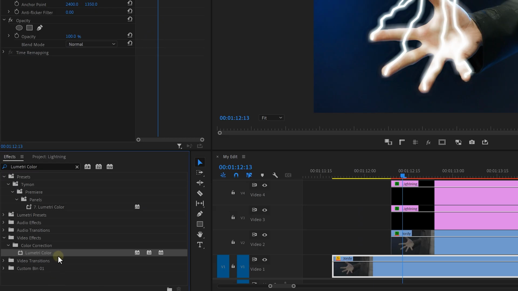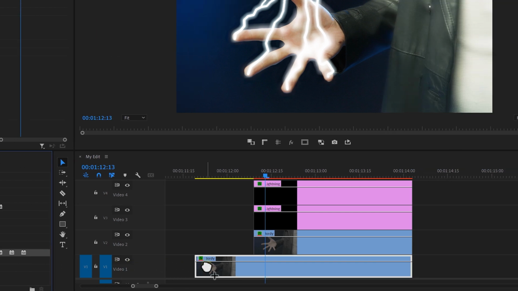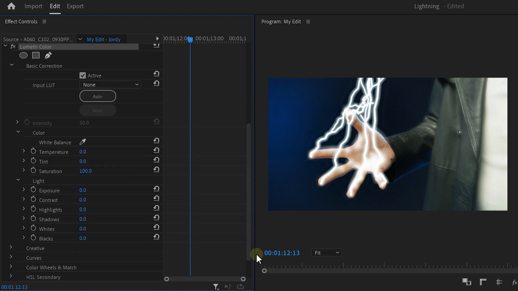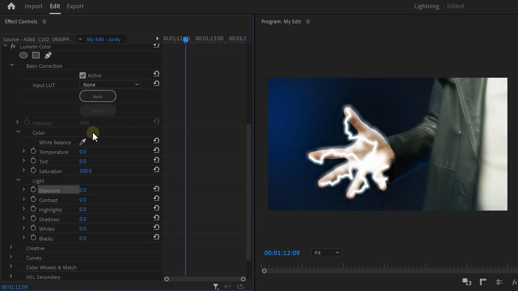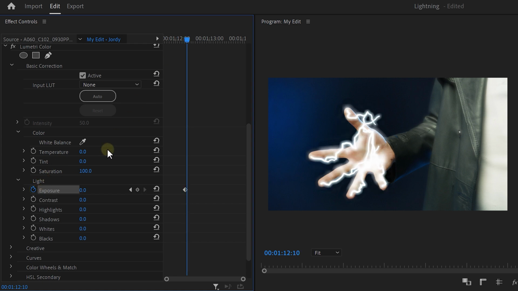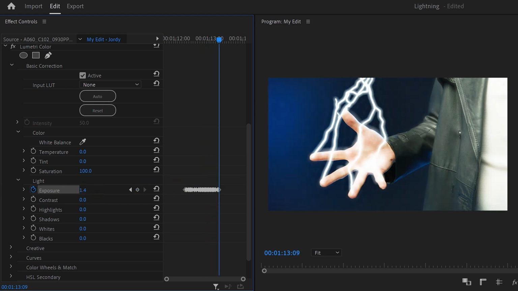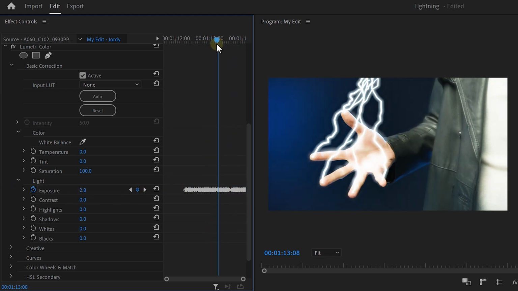Go to the effects library and find Lumetri color and drag it onto the original video. Now head over to the effects controls and expand the basic correction tab. Then move your playhead to the beginning of the effect and set a keyframe at the exposure property. Move one frame further and increase it. Then move forward again and decrease it. Keep doing this until you're at the end, and now the effect has flashes everywhere.